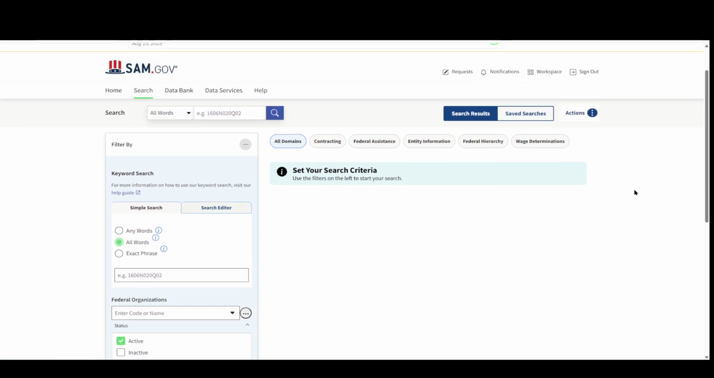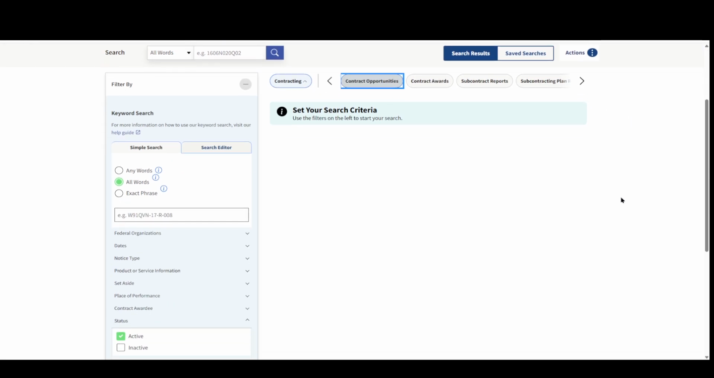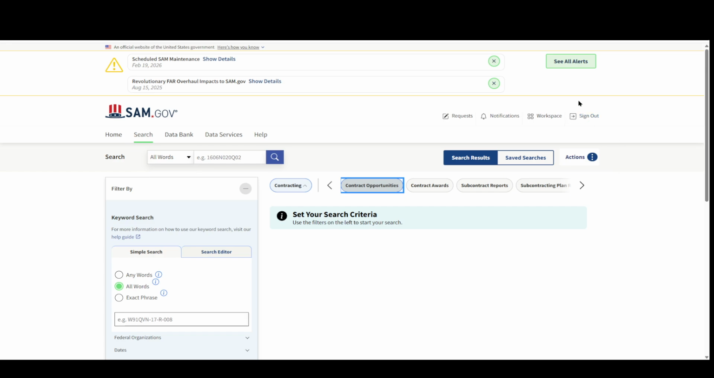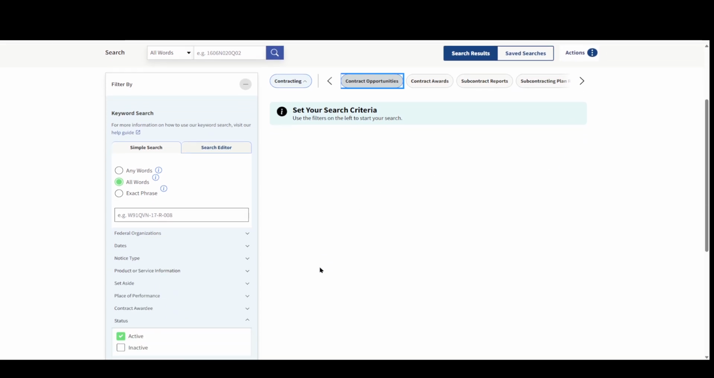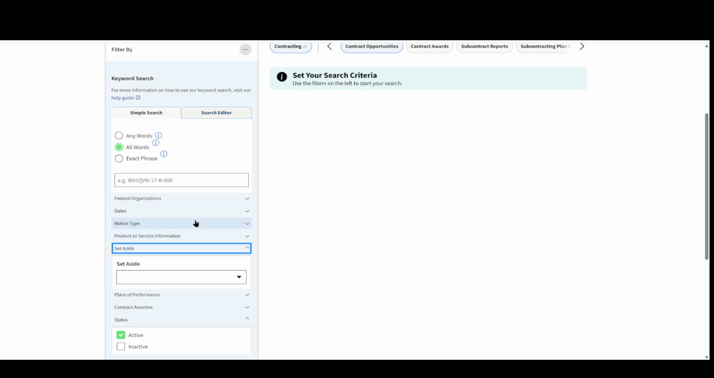So what I'm doing now is I'm just setting up as a normal person looking for contracts. Into contracts here, I signed in. This is imperative. You've got to sign in. And then I don't need set aside. What we want is a notice type.